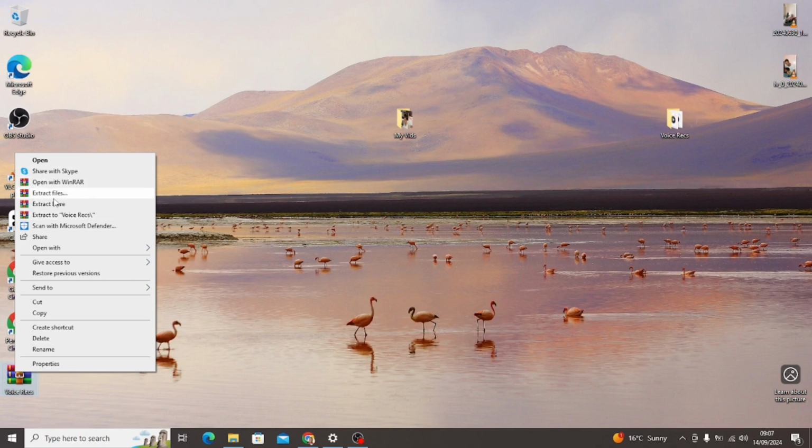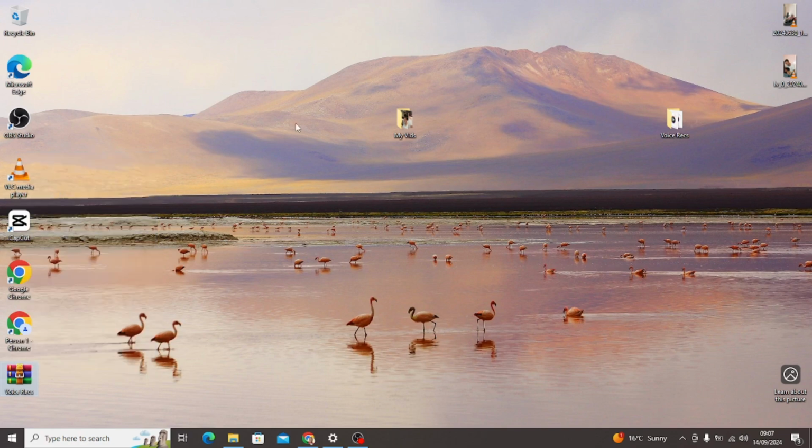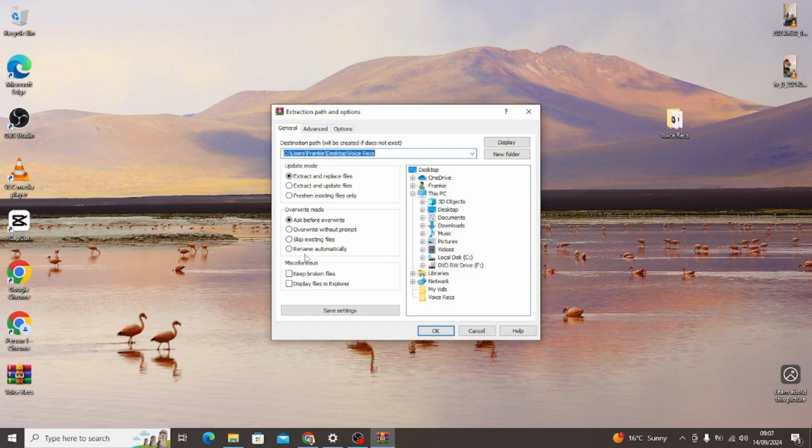So if you want to extract here, it will extract within the same folder. If you say extract files, you'll have to select a specific location where you want these files to be extracted in. What it does is break down the initial compressed files and give you the individual files that were within that folder. So that's how you zip and unzip a folder in Windows 10, or I think Windows 11 as well.